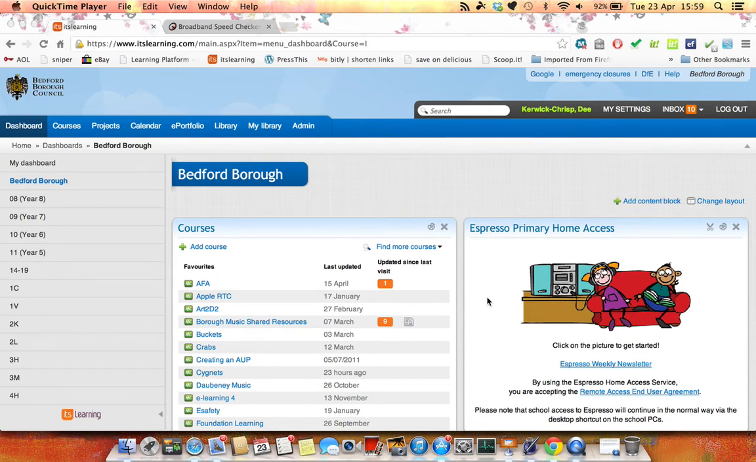Hi, we're going to add some work to the learning platform that can be accessed by children who maybe aren't in the classroom with you. So they may be at home sick, or they may be on a fixed term exclusion, or they may be working in an internal, I was going to say isolation room, but it's an internal inclusion room.